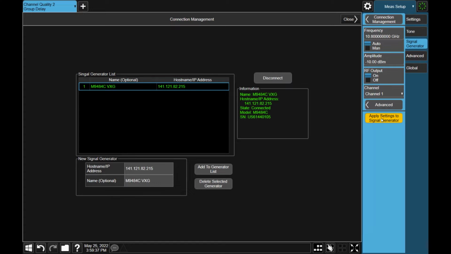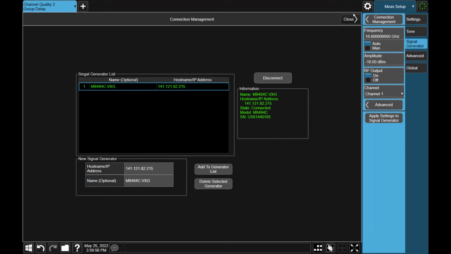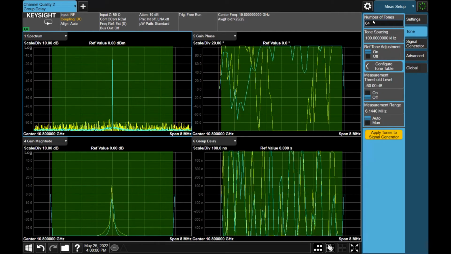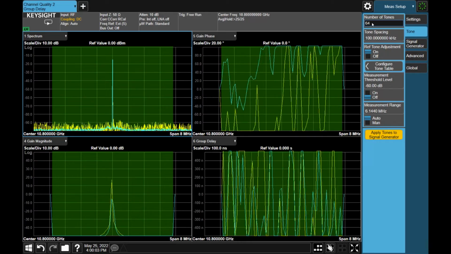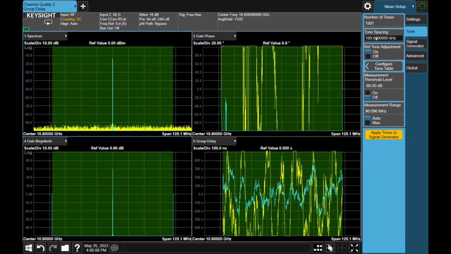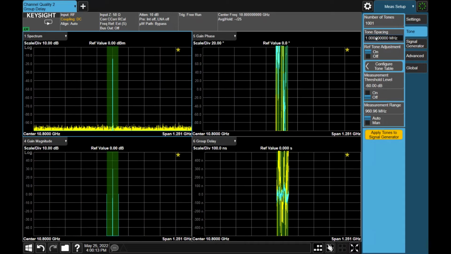Let's go ahead and apply these settings to the signal generator and then take a look. You can see now it's set the center frequency, the power to minus 10 dBm, and turned the RF output on. There's still no signal playing though. So to get something playing out of here, we're going to have to go ahead and set up our tones. And for this particular situation, I'm going to set up 1001 tones with a tone spacing of 1 megahertz.